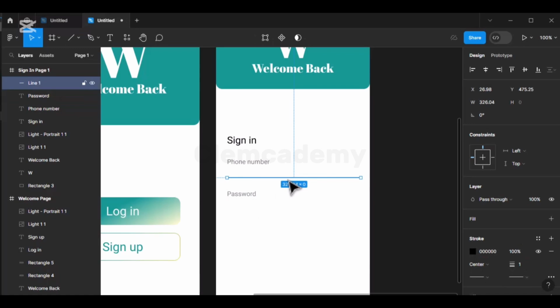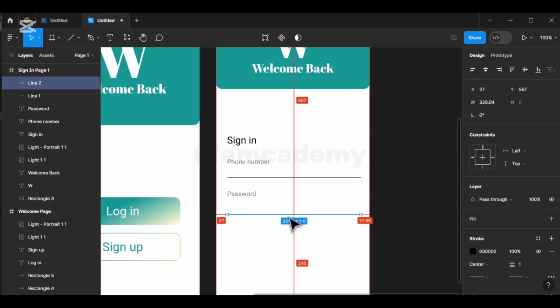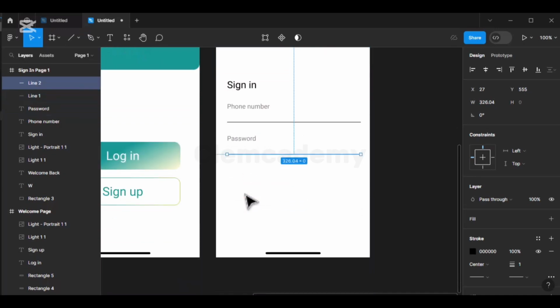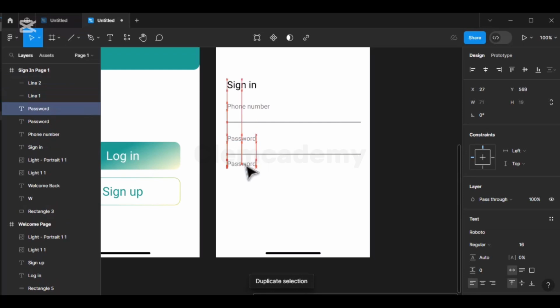Alright, and we just have to duplicate this line. And also, I see 30 pixel, don't forget. Okay, so this is perfect. And then also we're going to bring in a text here that says forgot password. So just have to duplicate this, come here, place it here, and then type forgot password.